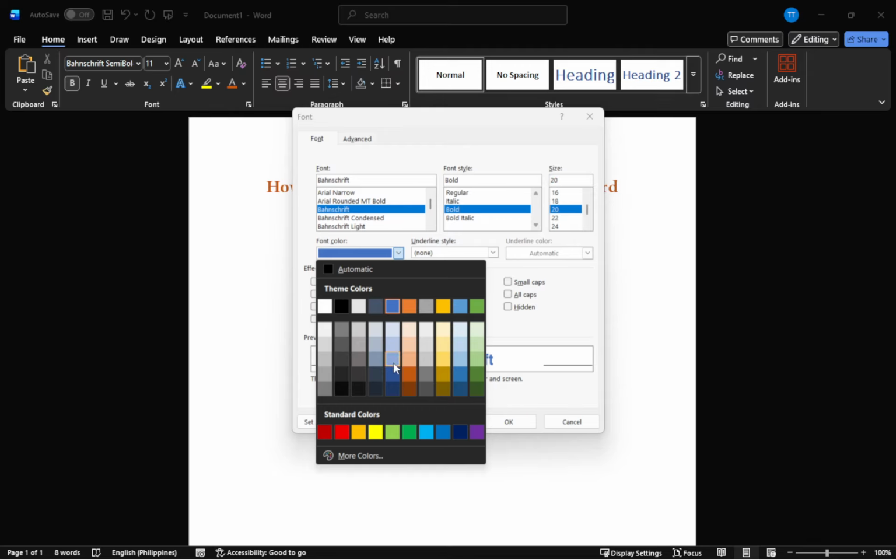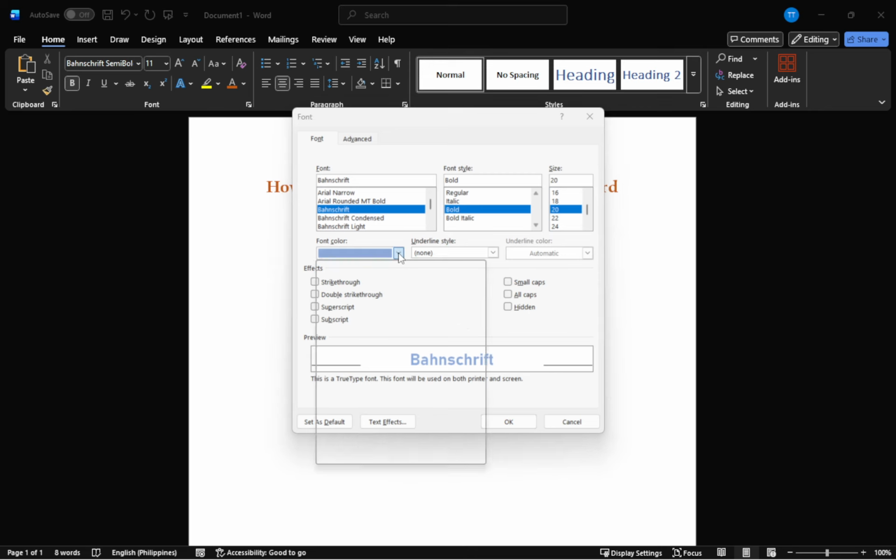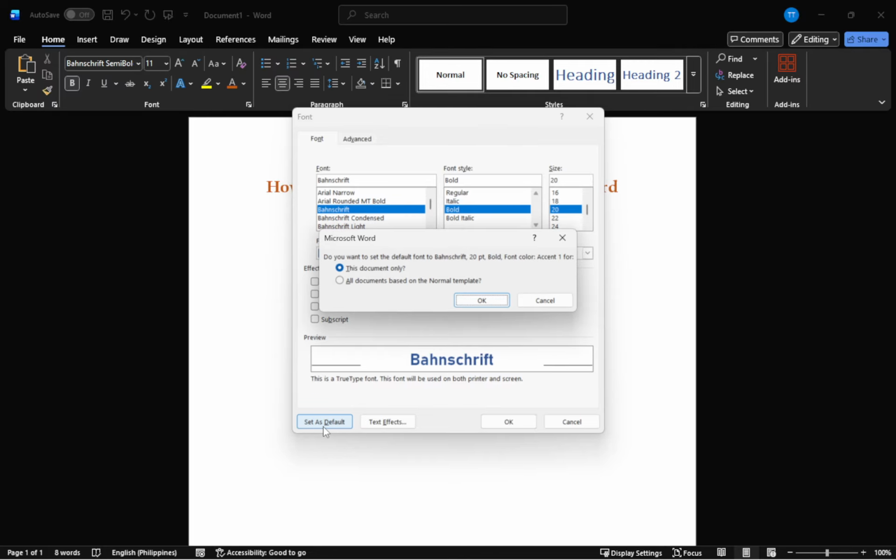Once you're satisfied with your selections, you'll notice a button at the bottom of the dialog labeled Set as Default. Clicking this button is crucial because it determines whether your new font settings will stick. When you click it, a prompt will appear asking if you want to apply the changes to this document only, or to all documents based on the normal template. If your goal is consistency across future documents, you'll want to choose all documents based on the normal template. This will ensure that every new document defaults to your chosen font settings. After making your selection, click OK twice to finalize and close the dialog.